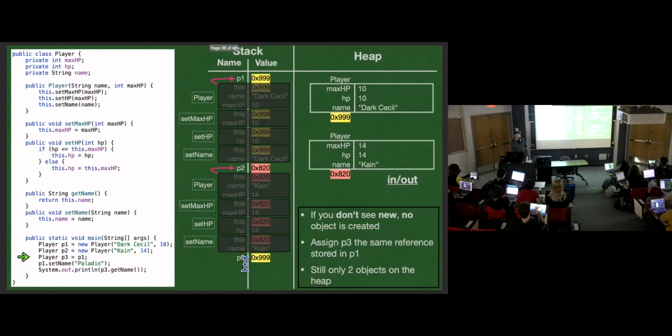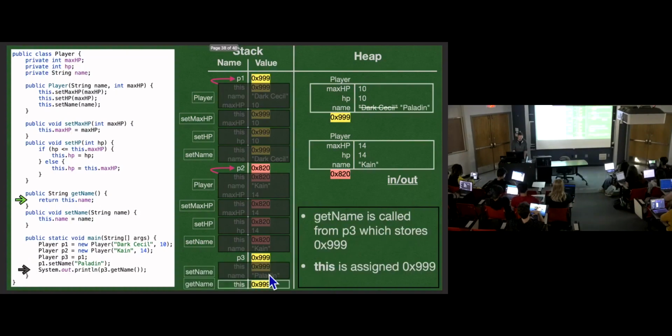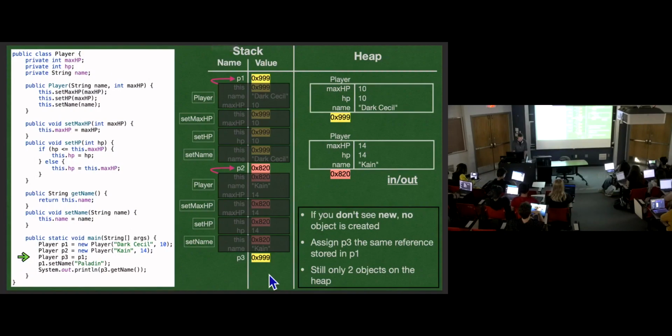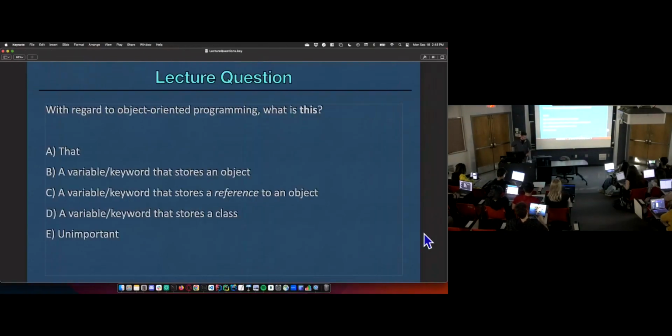This is just assigned by reference. So P3 equals P1. P1 is 0x999. P3 gets 0x999. Assigned by reference. Which is actually where we got in the other lecture, so I'm fine with that.